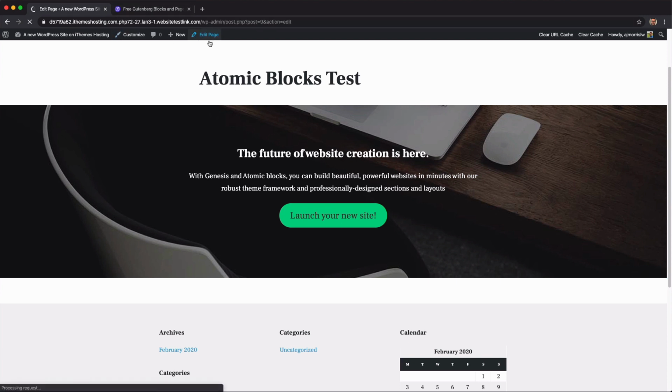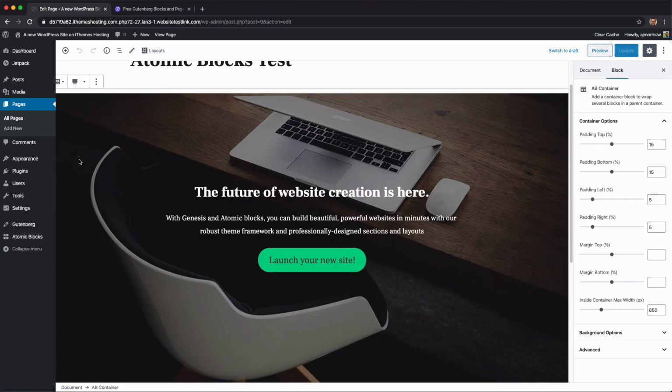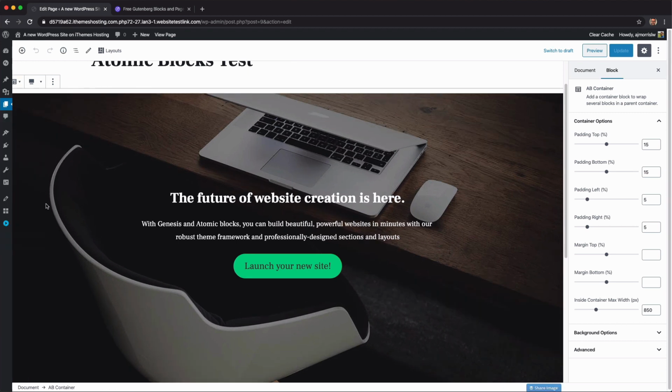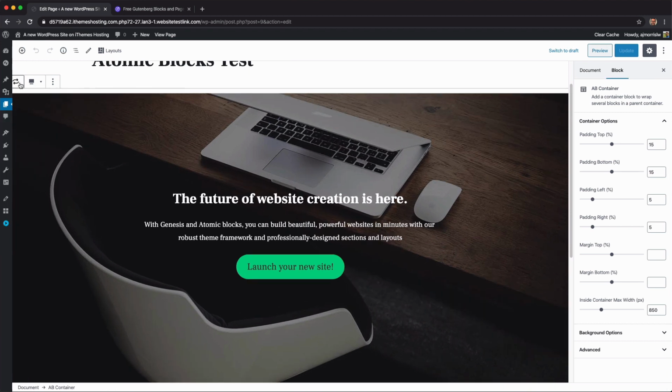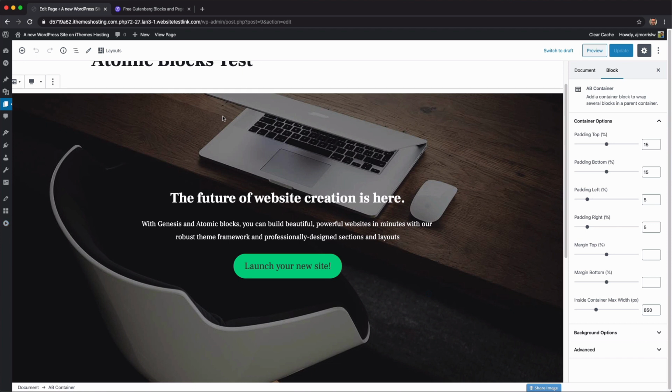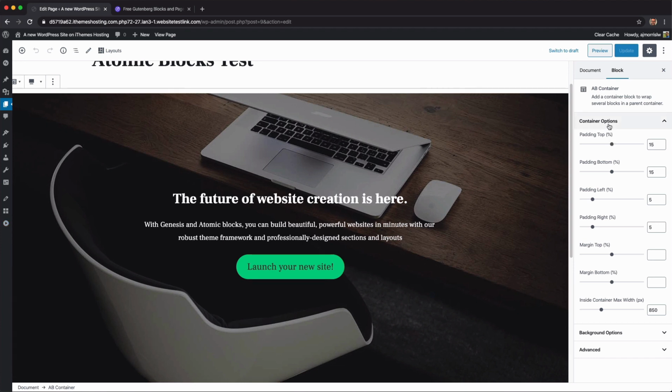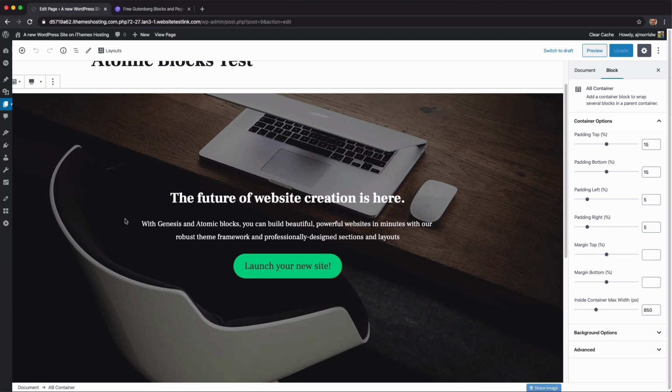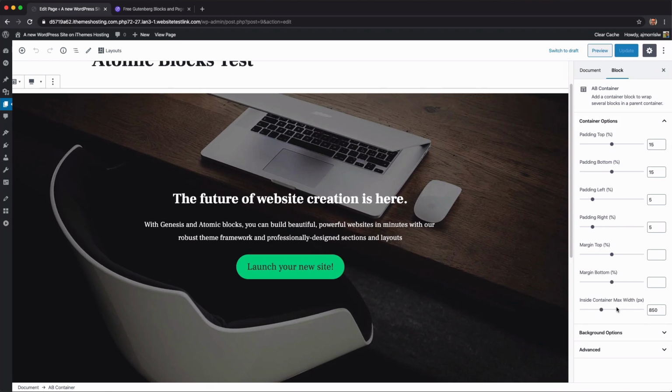I want to go and edit this though, and I want to see what options are for the container. So if I click out here to the side, let me collapse this menu as well. You can see that I've got a container out here, and that container has some options. You can do a top padding, bottom padding, left and right padding, margins, and then inside max container width. So from, say, the width here is 850 pixels. If I want to make it go wider, you can do that. You can make it go thinner. So if I wanted to do 800, I can do that.